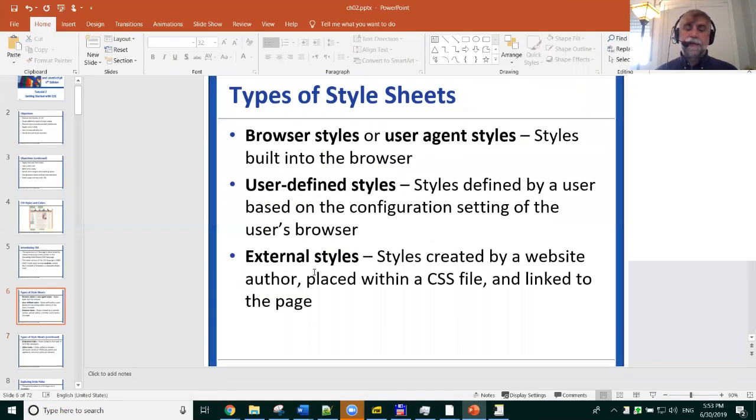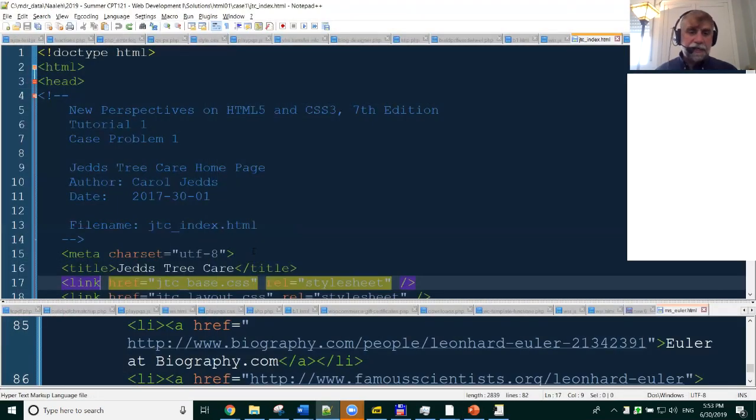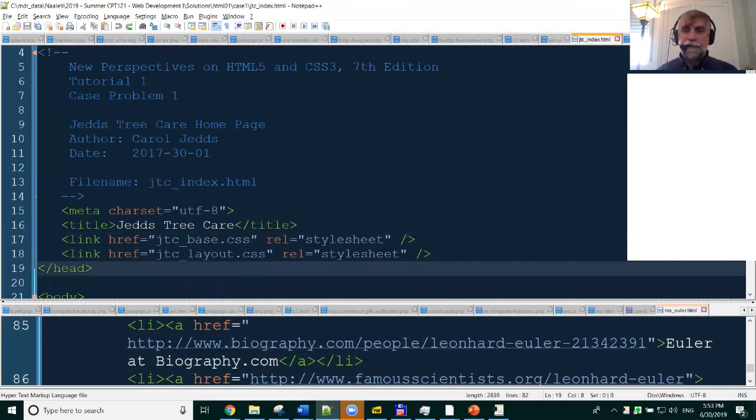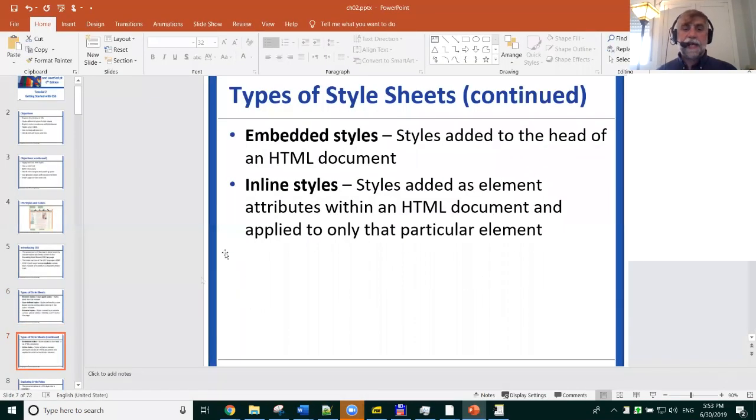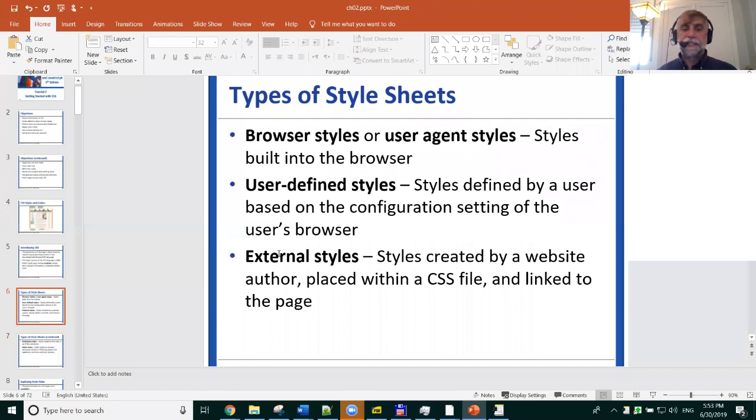And then the next step up is the external styles. An external style is a style that's created separately, like these CSS files over here. These are styles that were created to go along with the page. If you don't have an inline or embedded style, then what's going to take precedence is external. Then there are user-defined styles, defined by the user based on the configuration of the user's browser, similar to the external. And then if you don't have anything at all, it's going to default to the browser styles. Each browser has its own type of styles, and so on.